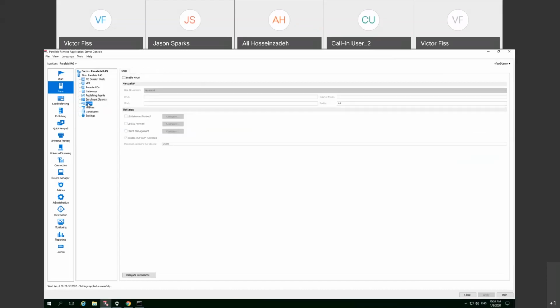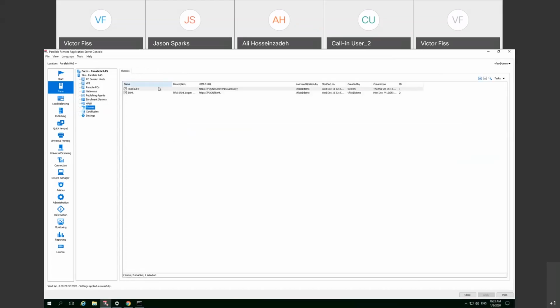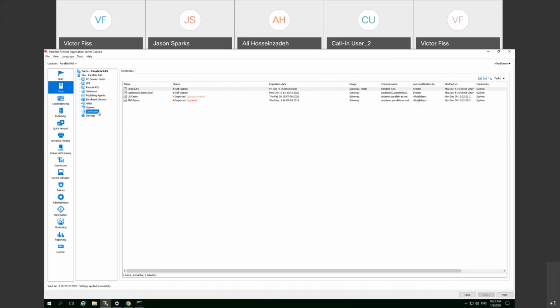Load balancer, I don't have any configured from a RAS point of view in this case, but I'm using Azure Load Balancer. And I have different customizations. One is the default and another one with SAML. And my certificate manager, because I have different environments, I have different certificates to be applied and used.